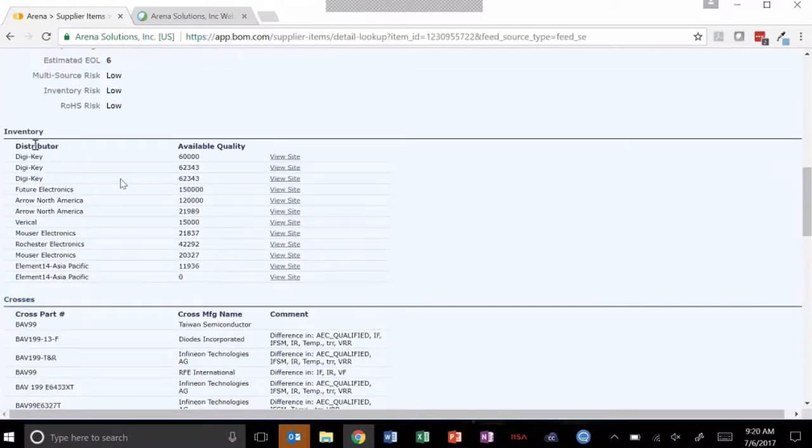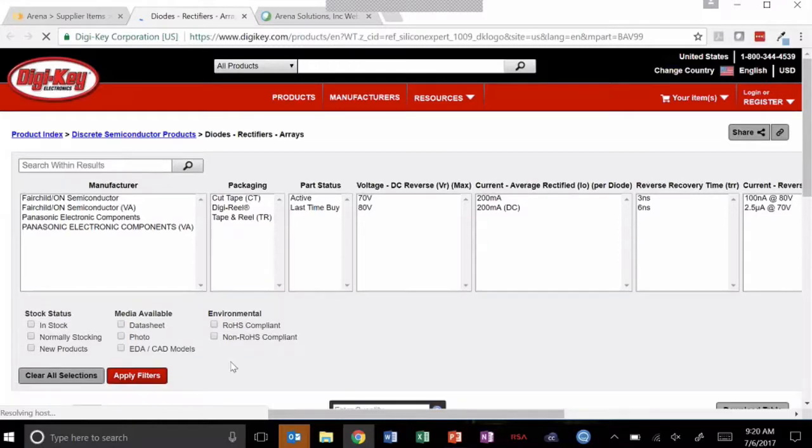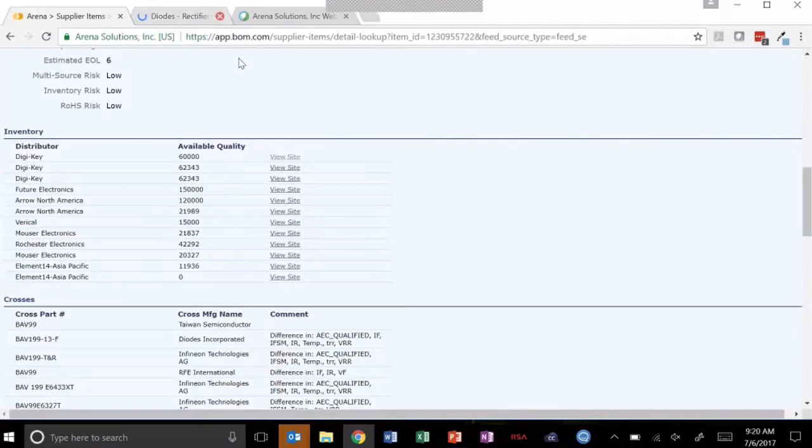Down here in the inventory section, I can see all the different distributors who offer this part, what their estimated availability is, and then I can even click and navigate to that site. In this one, I'll look at DigiKey, and I can see that part.